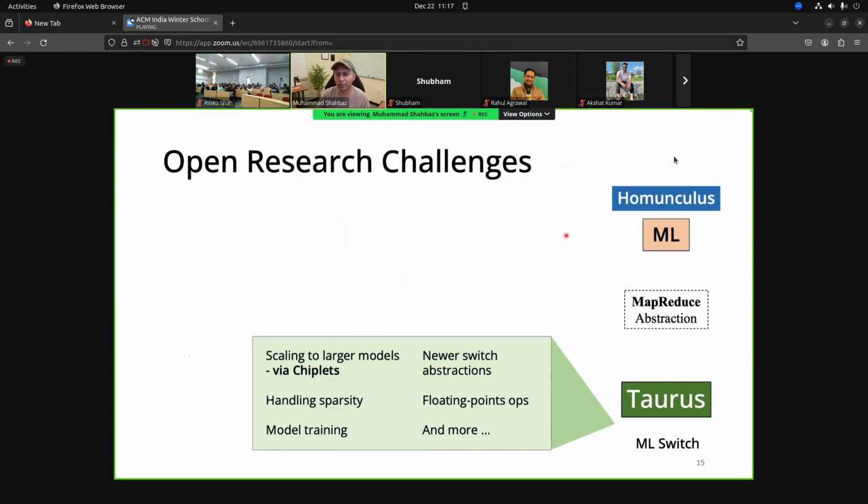There are tons of open research challenges that I can point out. For example, with Taurus, the models that you can run are very small. They are not billion-parameter models that you can support on these switches. So we can take benefit from new things coming up, like chiplet designs that can allow us to increase the size of these models. How do you handle sparsity? All the models that we have handled so far were not sparse. That's another challenge. How do you do model training at these speeds? Maybe there are newer switch abstractions other than MapReduce that are better in this case. We don't know, so there might be more research that needs to happen in that space. And also, how do you do floating point operations?